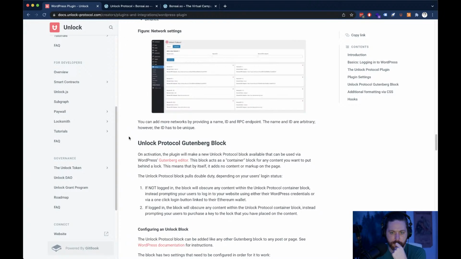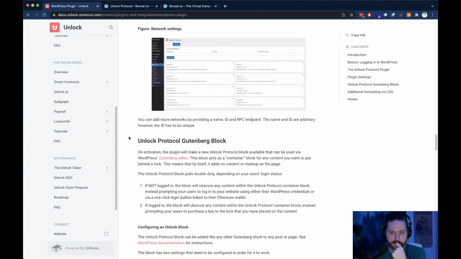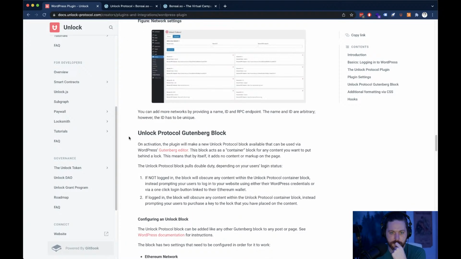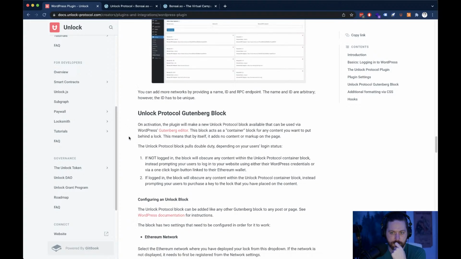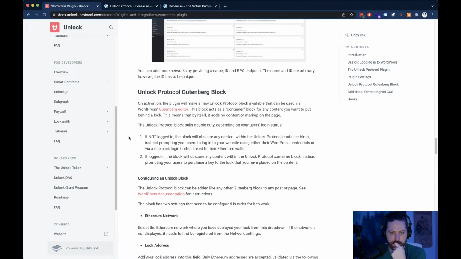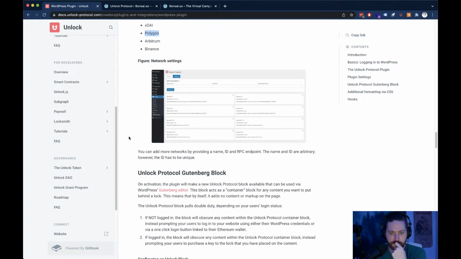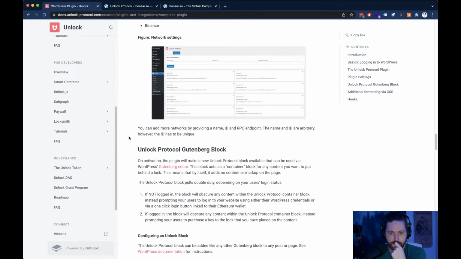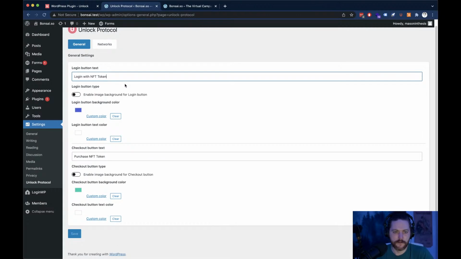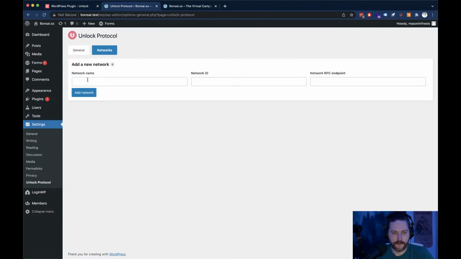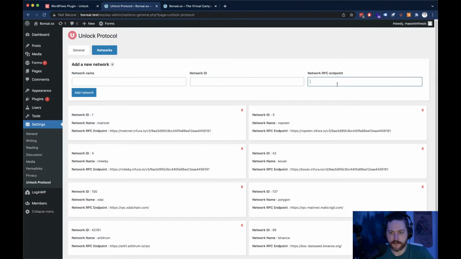You can add more networks by providing name, ID and RPC endpoint. The name and the ID are arbitrary, however, the ID has to be unique. Network name, network ID, RPC endpoint.